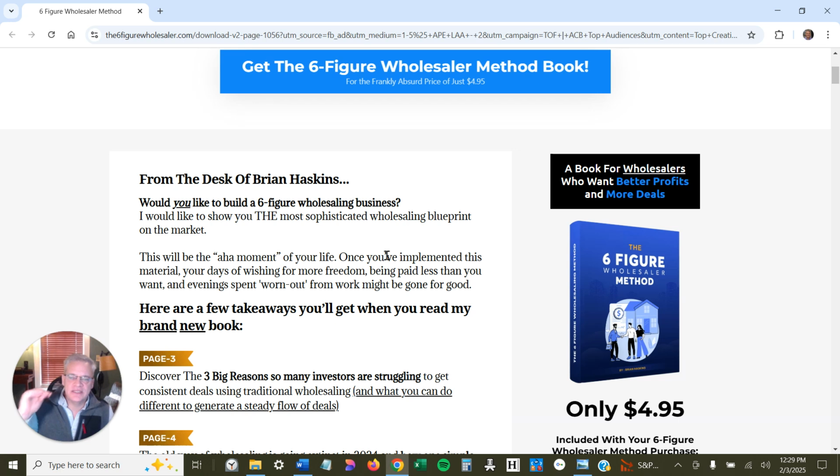I mean, you're listing these three things: once you've implemented this material, your days of wishing for more freedom might be gone forever. That's where it's complicated, because I want more freedom, but you're right, I want the days that I'm wishing for more freedom to be gone because I don't want to keep wishing. I want more freedom. So it just gets a little awkward there. You've got to be careful about this.